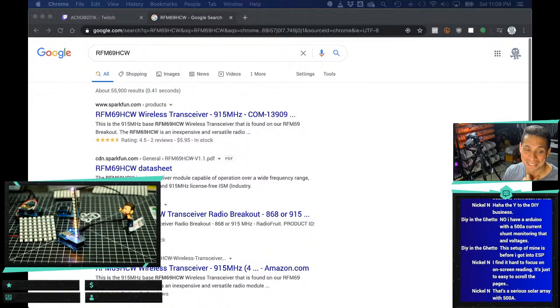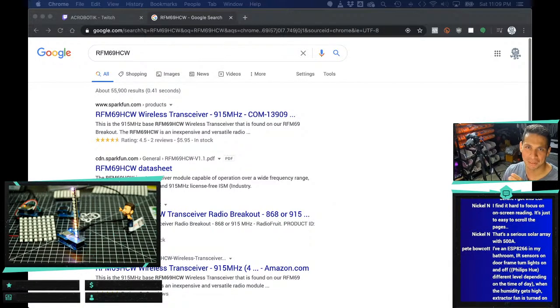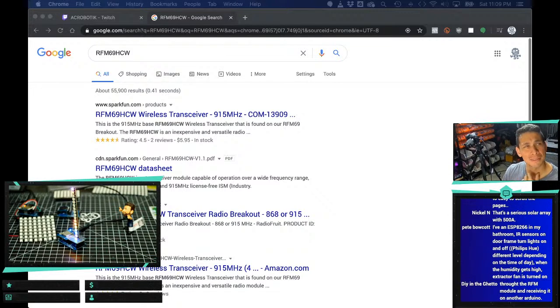Yeah, I was thinking the same thing. I read, 500 is a typical number for milliamps. So I read it the first time, I was like, man, that's a tiny, tiny solar panel. But then I realized there was no M in front of it.